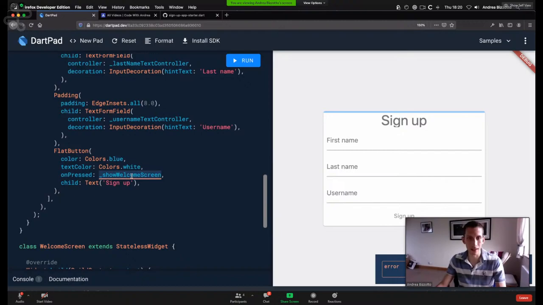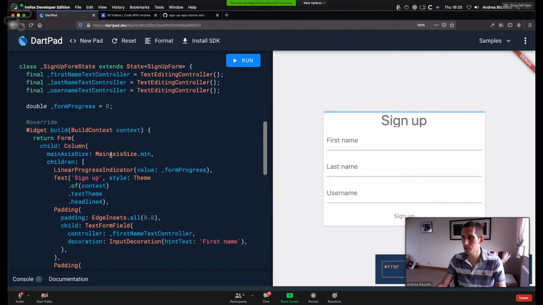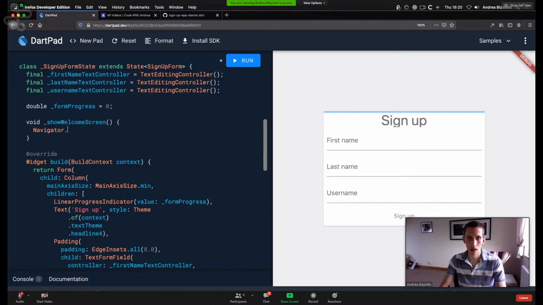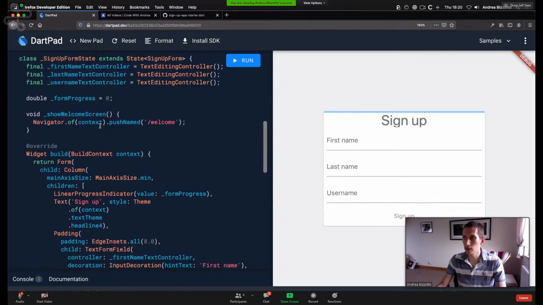So what I want to do at this stage is to scroll back up and go above the build method. And here I'm going to add a new method, which is void without a return type. This is called showWelcomeScreen. And then inside here, I want to type Navigator.of(context).pushNamed. And then I'm going to use a named route. So I'm going to name this welcome like this. And by doing this, whenever the user presses on this button, we try to navigate to a route with this name. But we are not done yet.